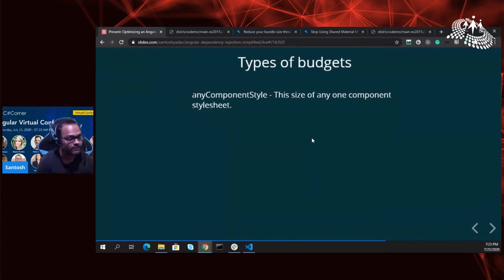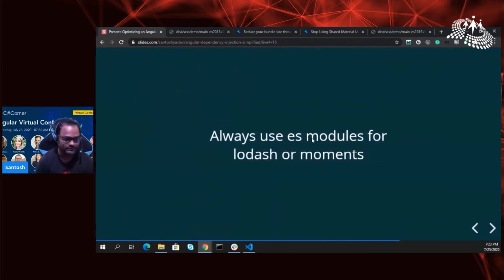For example, in my application, when we configured it, I set it to 6 kb, but I realized that, okay, for most of the components, it's more than 60 kb. Then you can say any script. So any script size means the size of any one script should not increase. For example, if I have specified any script of 10 kb, and I have 10 different scripts, each of them should not be more than 10 kb. Then we have any, so it is applied for all the files. Any file should not increase.